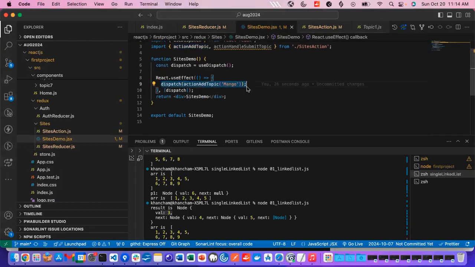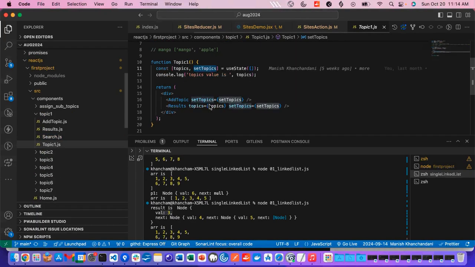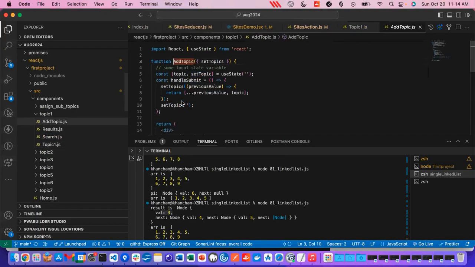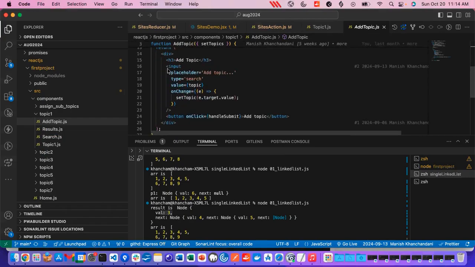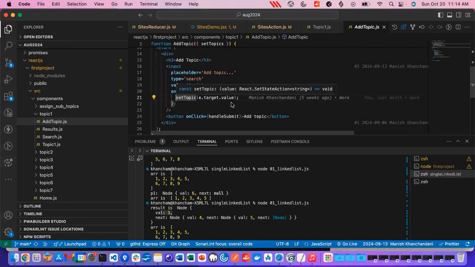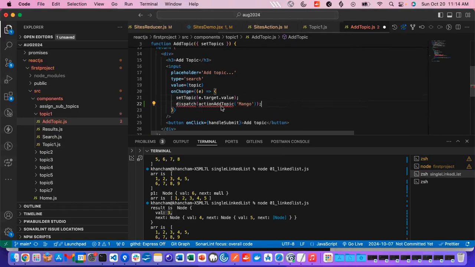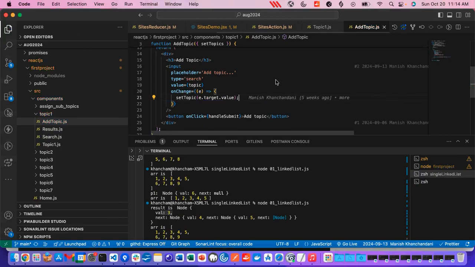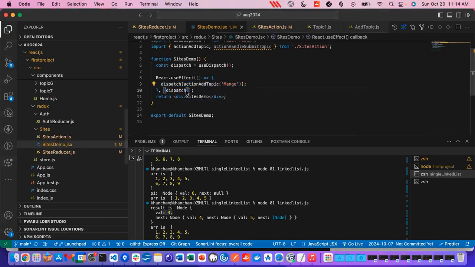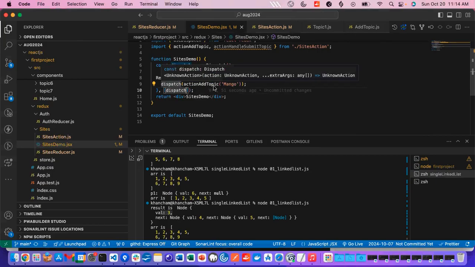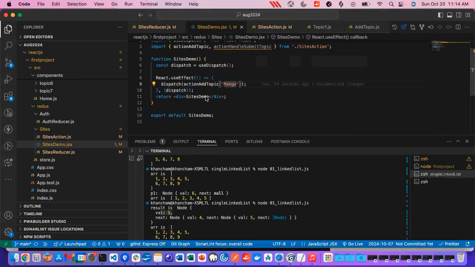In the real world, you will call the dispatch when the user tries to change this input box. Instead of a fixed topic, you will call this dispatch of action add topic with this value. We will see that part also in some time. Let's first see how to call this dispatch add topic mango in the demo. Let me run this file and I'll show you.